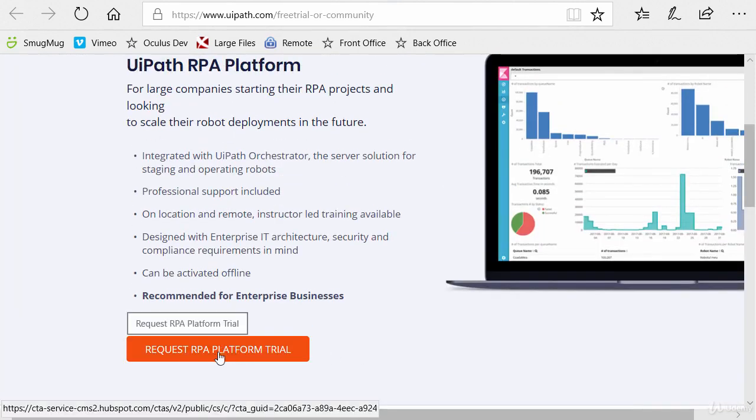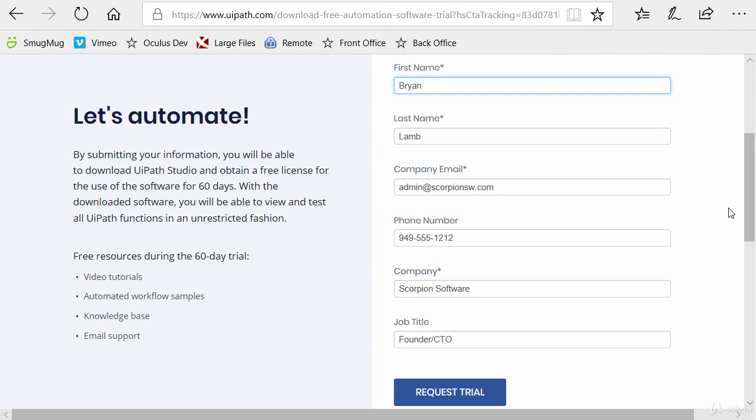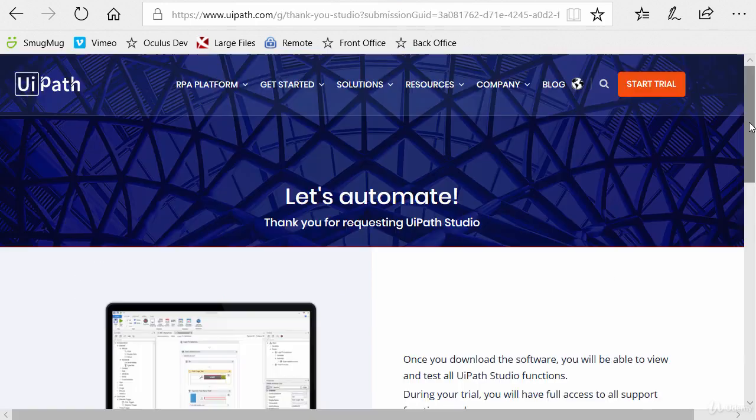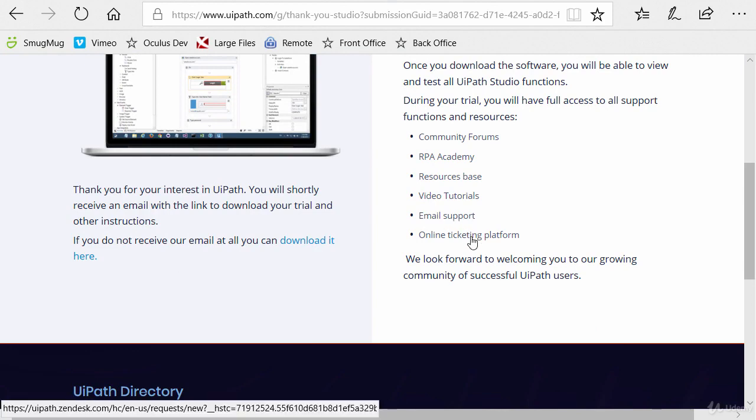So I will click on this Request RPA Platform Trial button, and that takes me to a form page where I can provide my company contact information. And once I do that, I click on Request Trial. And that takes us to a thank you page, which has a link to the community forums, which are very useful, and a link to the email address for the support team. And they also have this online ticketing platform if you run into problems.